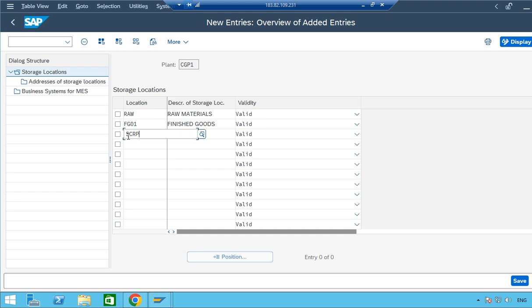Okay, SCRP, this I want to use for scrap materials. Like this you can create n number of storage locations under a plant. And here we also have one additional functionality which was introduced in S/4HANA. Earlier in ECC this option was not available, but SAP has introduced it.